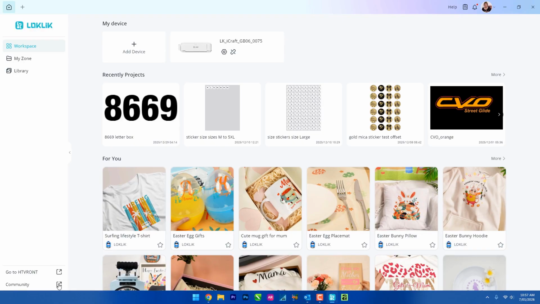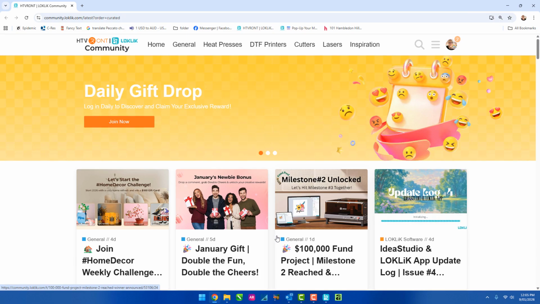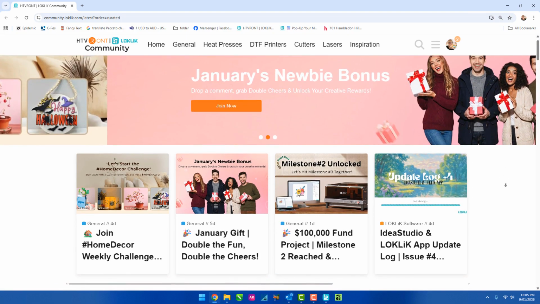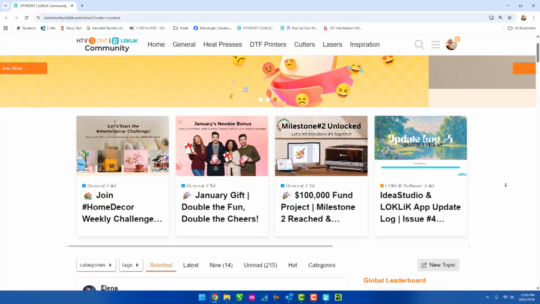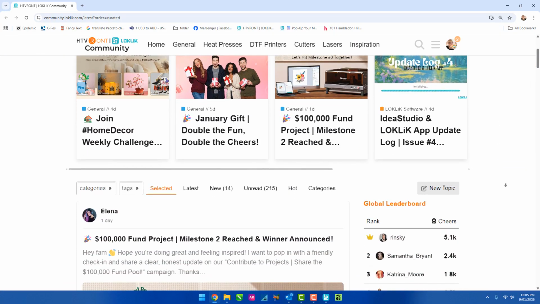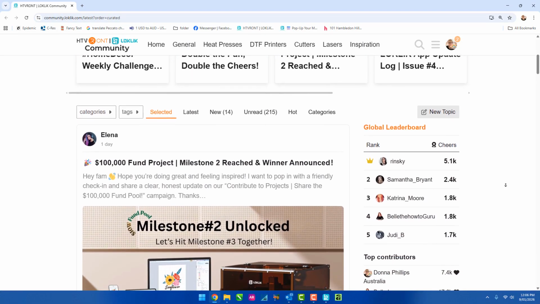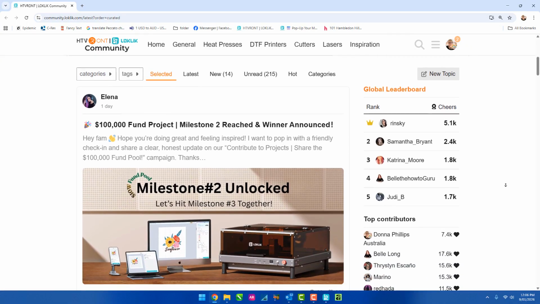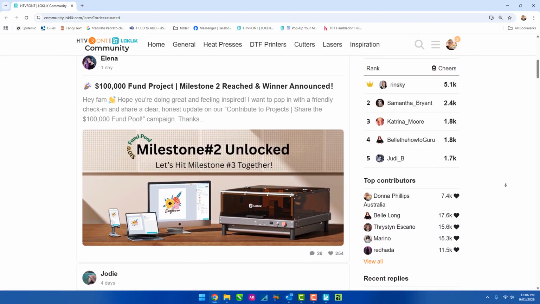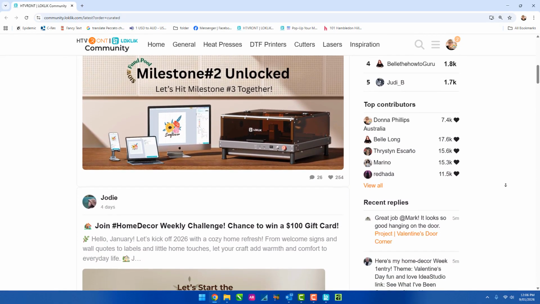Next button down is the community. Click on this box here and it'll take you directly to the community. The community is a little bit like Facebook, only I think it's better because it sifts out all the rubbish and it will be talking about everything HTVRONT and LOKLiK. It's a great community. I invite you to come and check it out. You can participate in competitions, you can accumulate points, you can win machines, you can win vinyl.